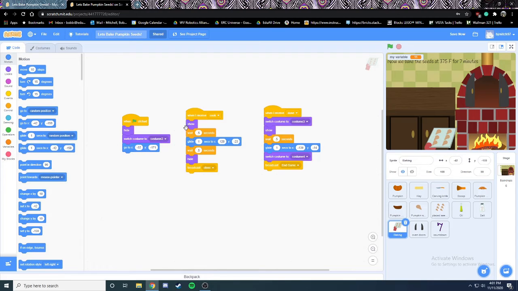So our little oven mitt carrying our tray of pumpkin seeds will wait for a moment, and that's a very short wait, but it's so it doesn't just come on screen and just go. So it just makes it a little bit easier on the eyes to see. But it will glide over here into our oven. It will wait for a moment again, and then it will hide. And as it hides, it will broadcast close.